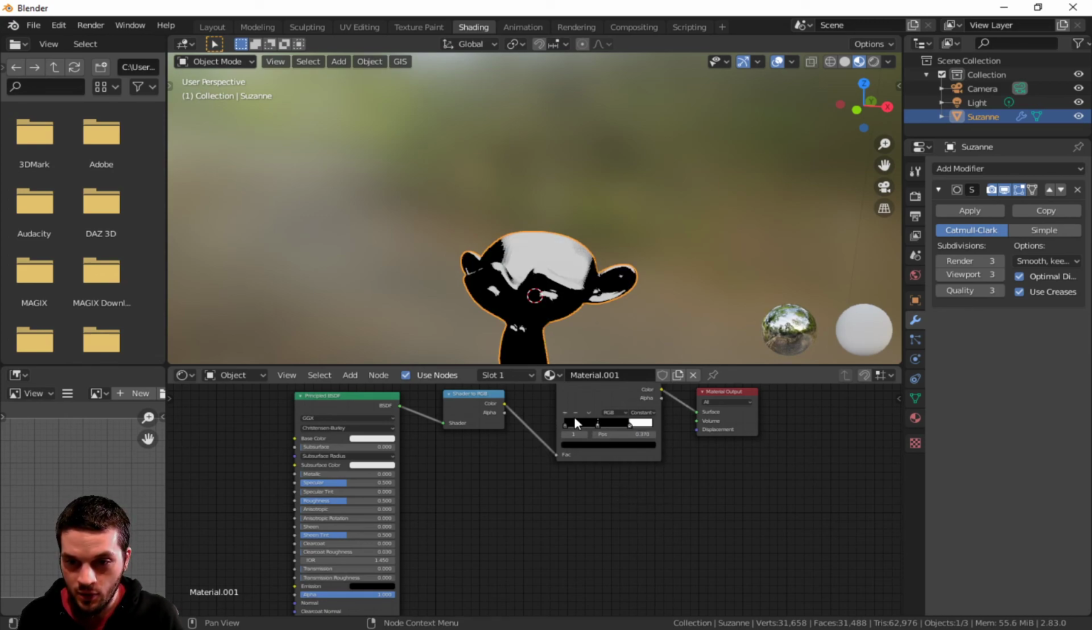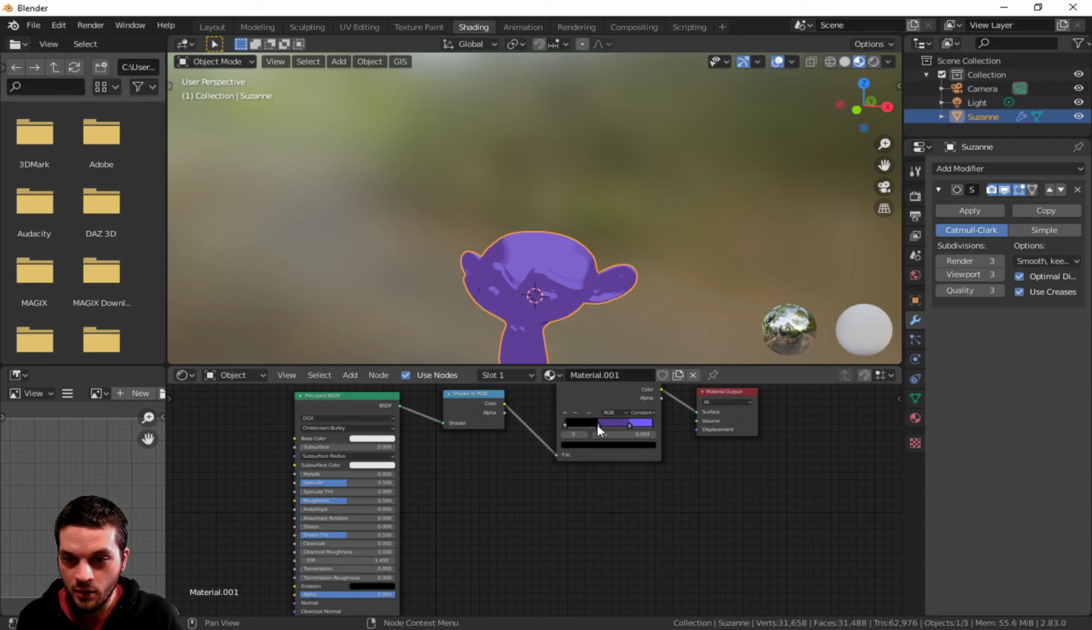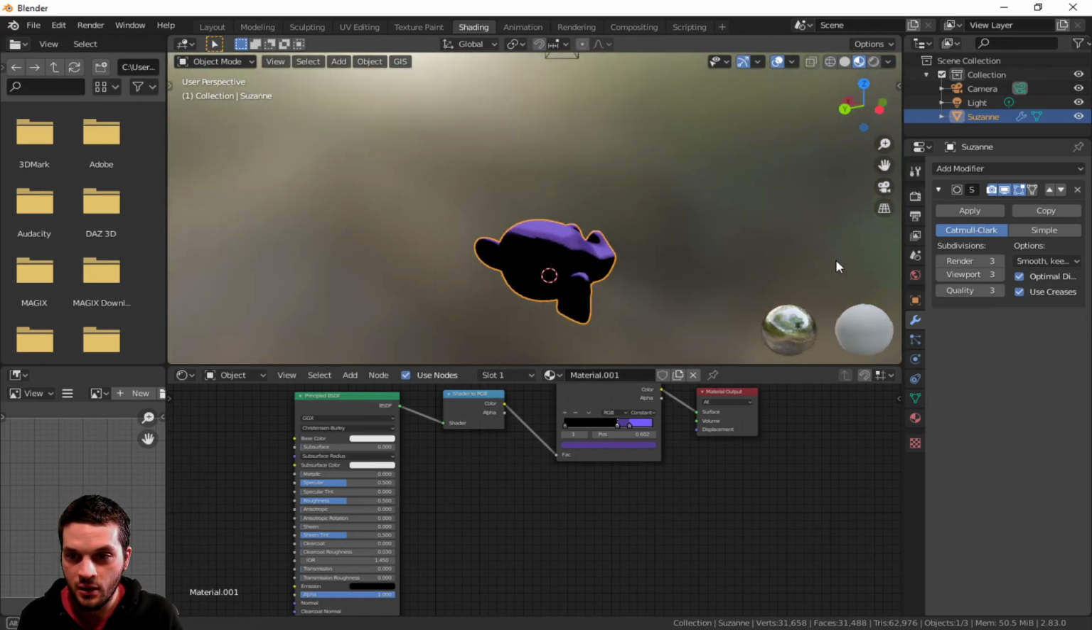Let's add one here. Let's go with some fun colors. How about purple, and then a light like that, and then this color can stay black, about like that. And that gives you a pretty clean idea of what the cell shading looks like.